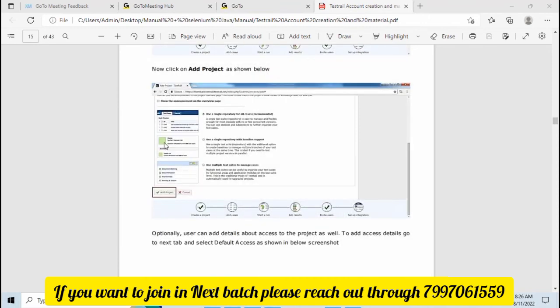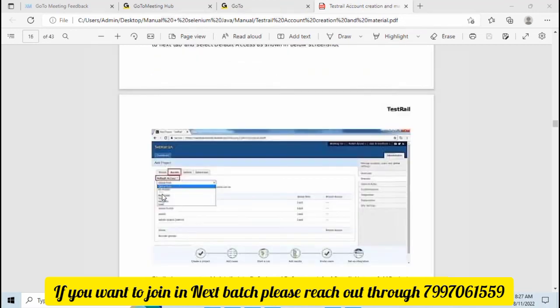After selecting all these things, here they have given some templates of how it should look. Use a single repository, or a single repository with baseline support, or else use multiple test suites to manage the cases. Okay. Add project. After clicking add project, that project looks like this. Okay, project, access, defects, and references.